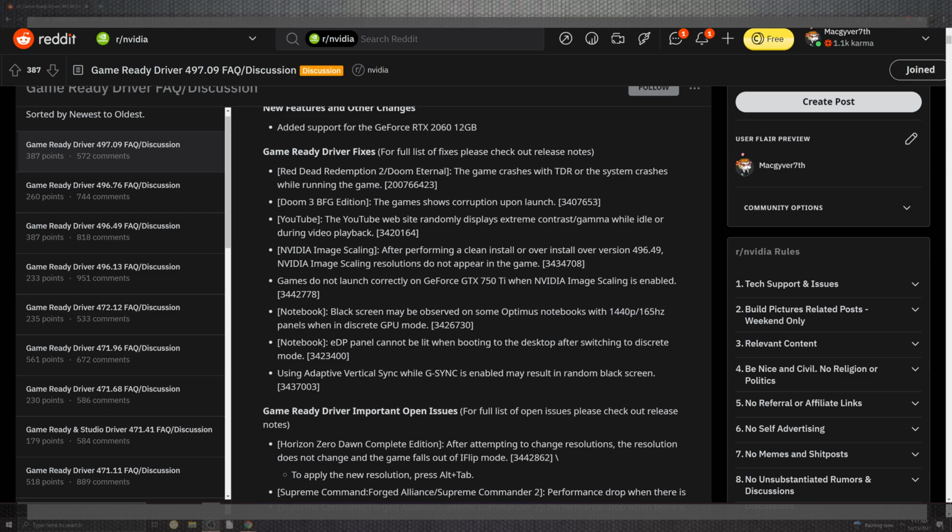But to return to the situation of scaling, as we scale back into the games that did not launch correctly: the GeForce GTX 750 Ti when the NVIDIA image scaling is enabled. Yes, that was an issue. On top of the black screen in the optimal notebooks for 1440p at 165 hertz, that panel, well, it's not so much of a discrete GPU at that point in time, it's loud. Also the notebook's eDP panel that cannot be lit when booting to the desktop after switching to the discrete mode.